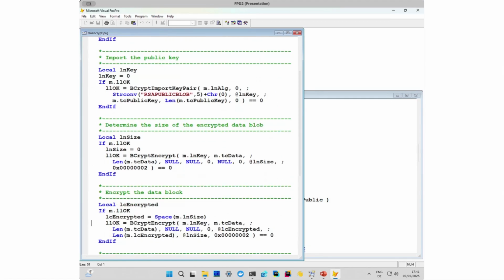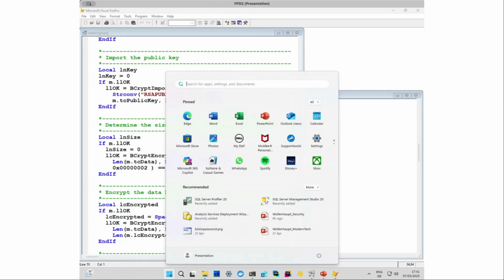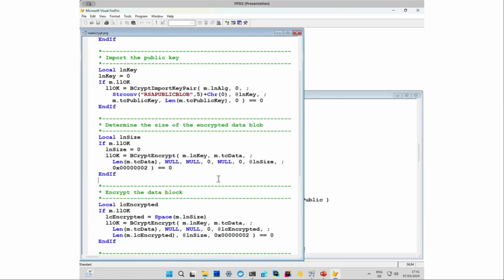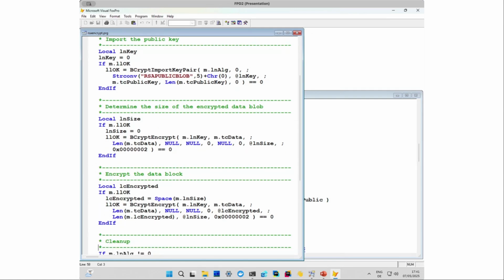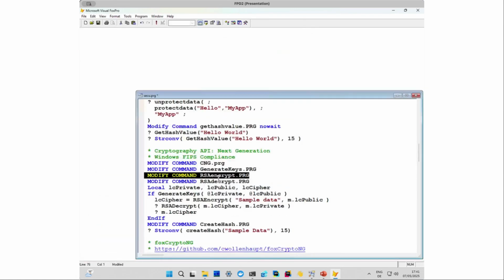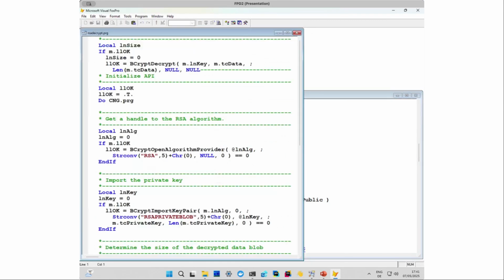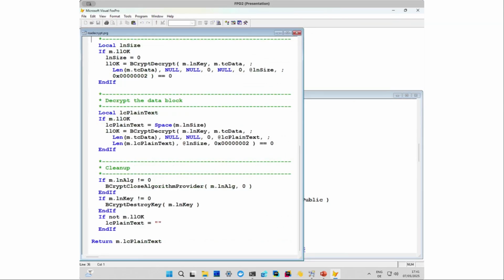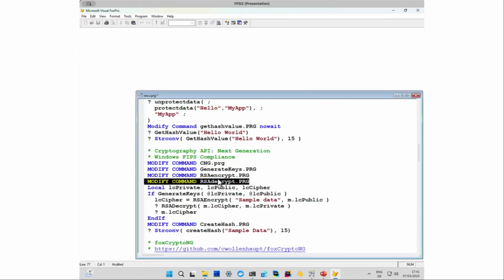Because public-private key encryption is block-based, we can only encrypt one block at a time, and that block size is the same as the key size. So in this case, we can only encrypt 2048 bits at a time, or 256 bytes. Oops, sorry. And then we do some cleanup and return this. Decrypting is very similar. It's basically just using decrypt instead of encrypt. That's a very common scheme in encryption.